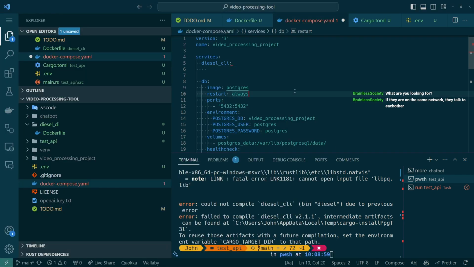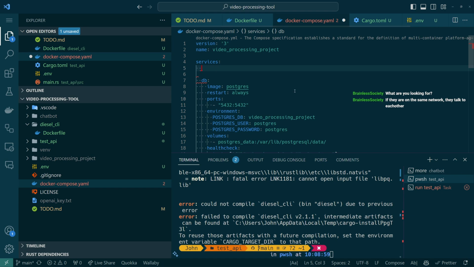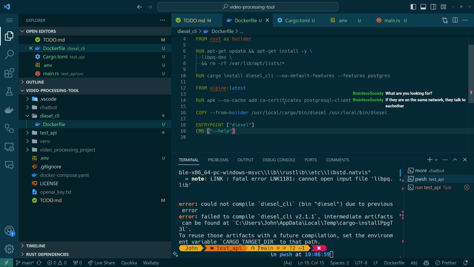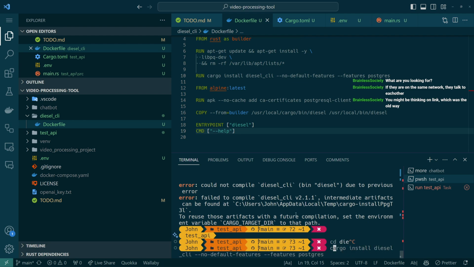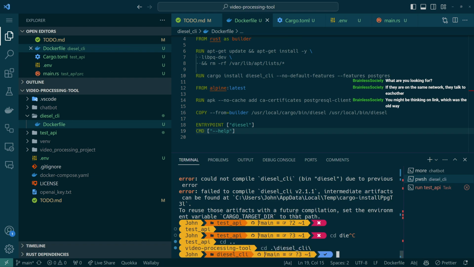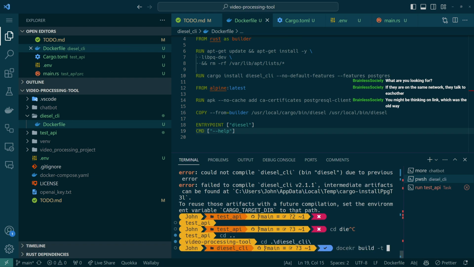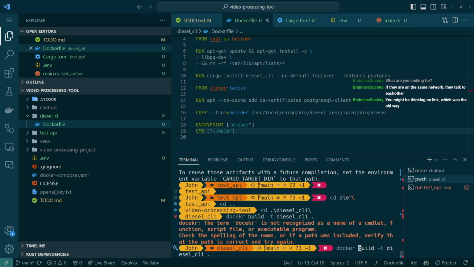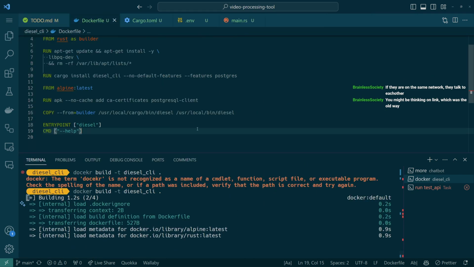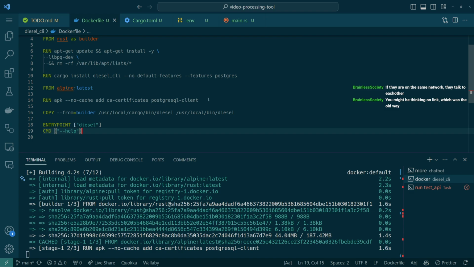Yeah, I guess okay. Let's not do this then. I think you're right and that it's not necessary. Let's do this. I should just be able to go into diesel CLI. Docker build -t. Yeah, yep, the old way. Okay, it helps if I spell it right, generally speaking. Now, will this even work? I don't know.